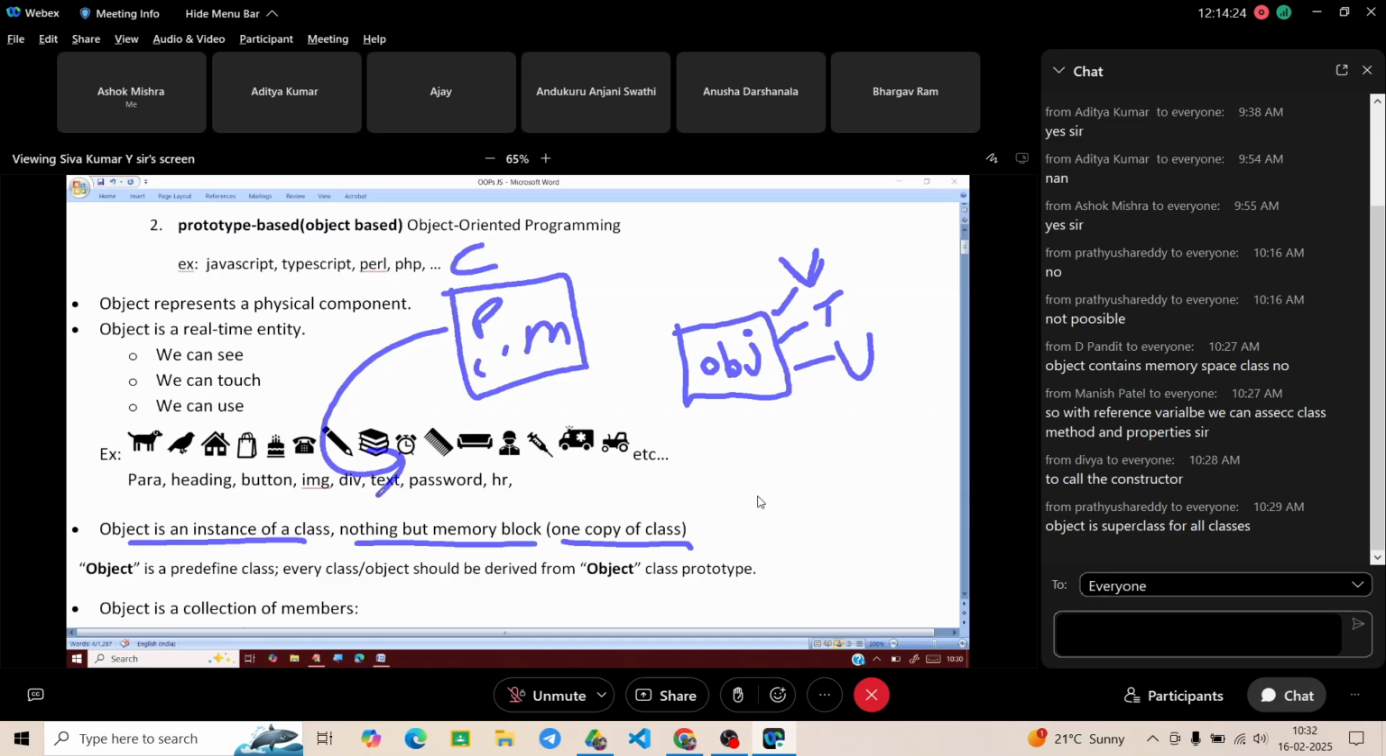But as per your answers, I thought that a class doesn't have any memory block. No, every class must have a memory block. Compulsory. So the class also has its own memory block. Then we can access these properties and methods by using the class also. There is no problem. But why are we not using it like that, sir?